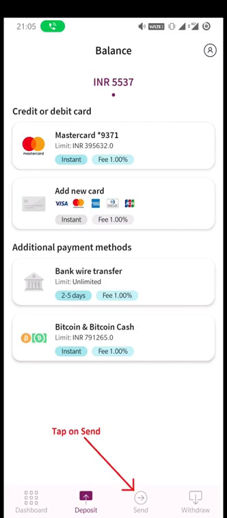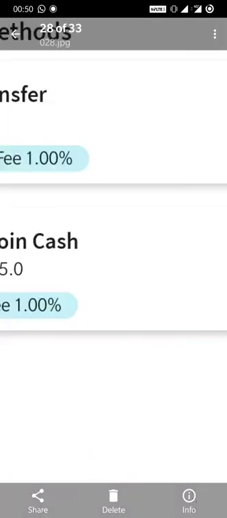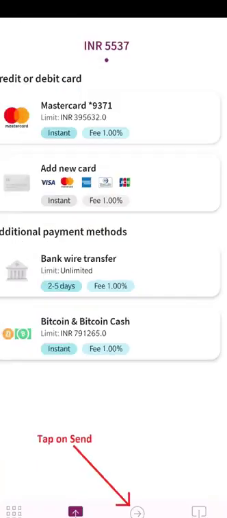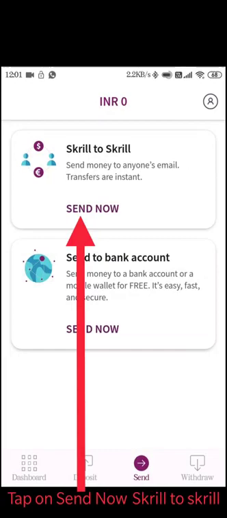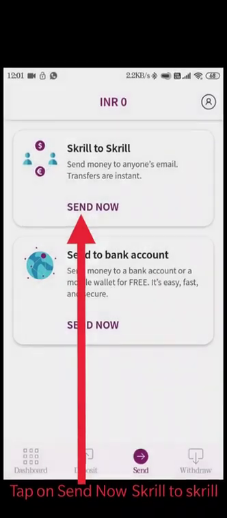Okay. Now you can send your Skrill wallet money in two different ways. First is that you can send Skrill to Skrill, and second is send to bank account.